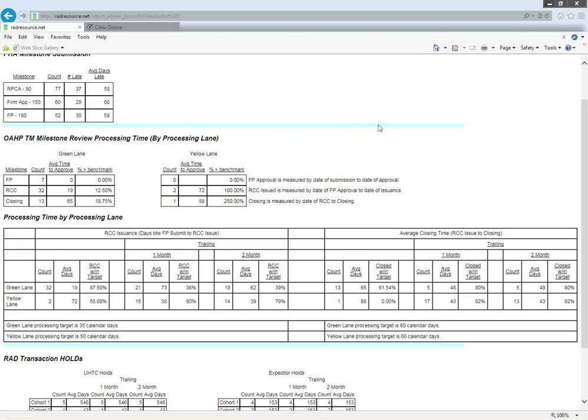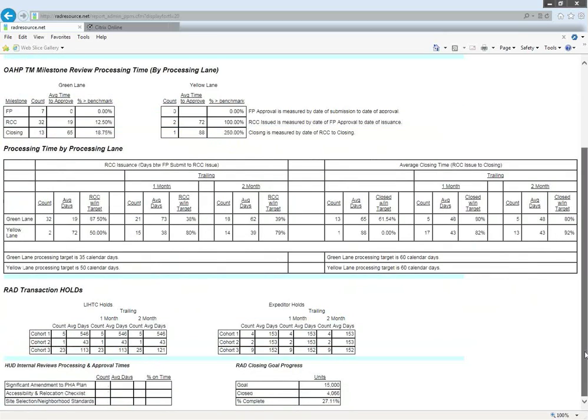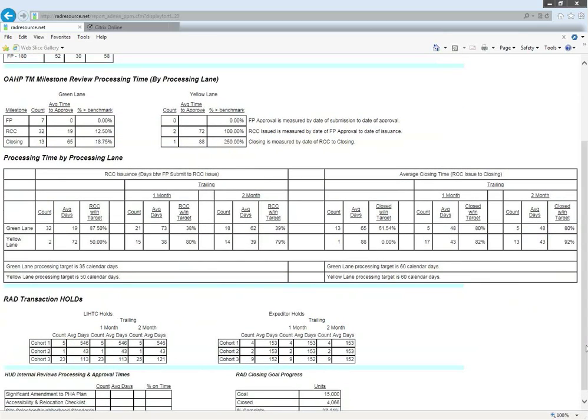And then we've again broken the data into three different lanes. The green, yellow, and red. And if you recall, the green is for the no debt and conventional financing. The yellow is for the FHA and tax credit. And so we've broken this data into those lanes, thinking that there would be a difference in the processing times for those.